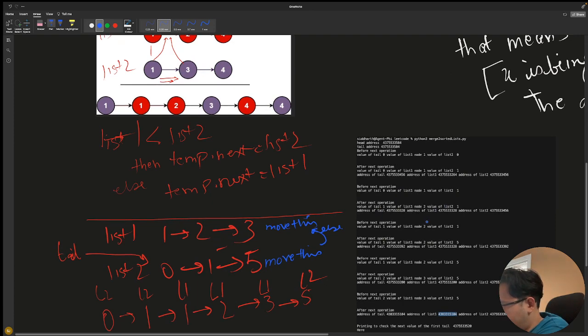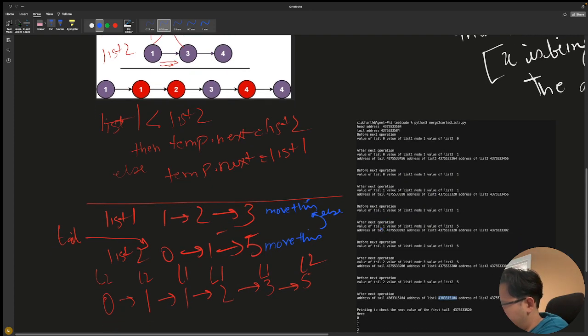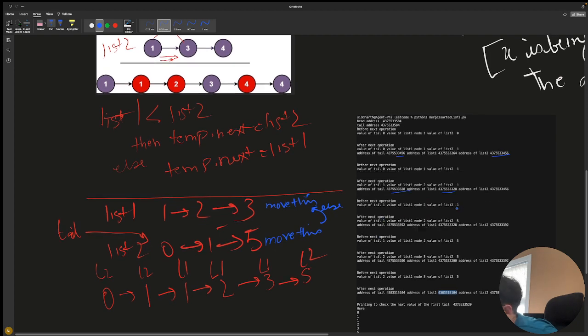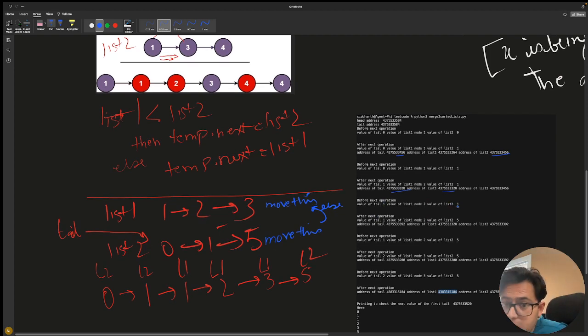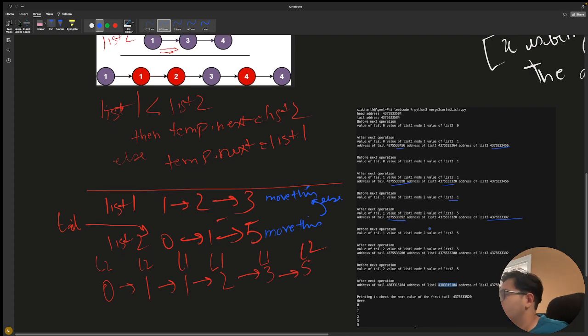Okay, now let's go ahead. This is done. This is done. Now we'll be comparing 2 and 1. List 2 is now lesser than list 1, so the tail will be pointing to this one. Okay, let's see. As you can see, this is now pointing to this. Coming to the next.